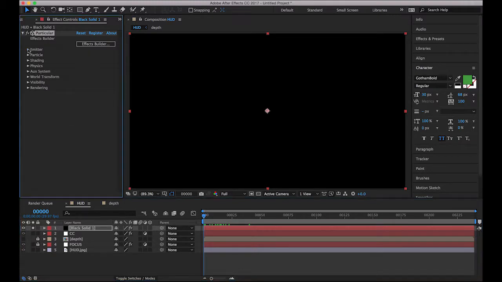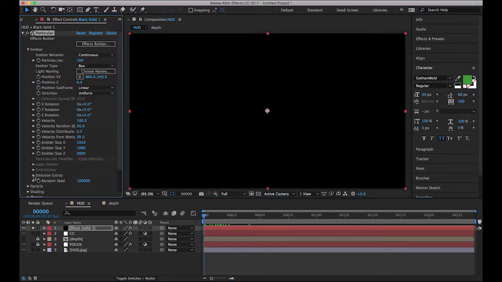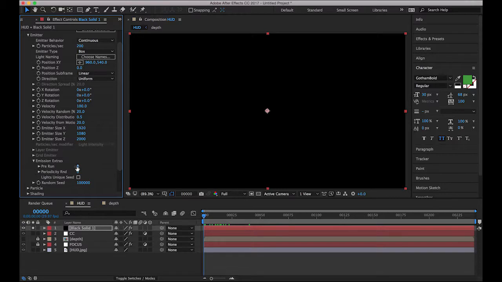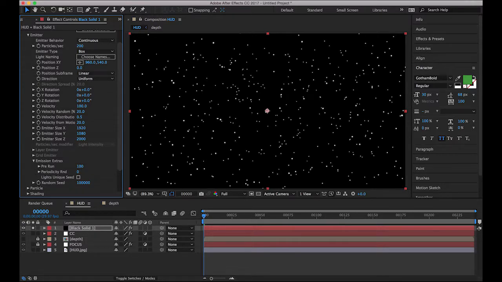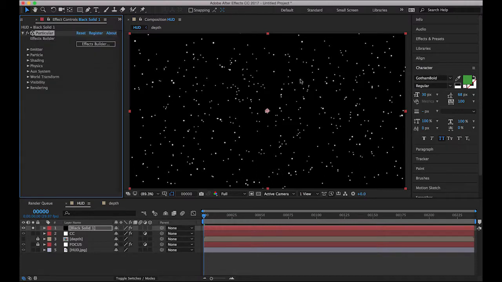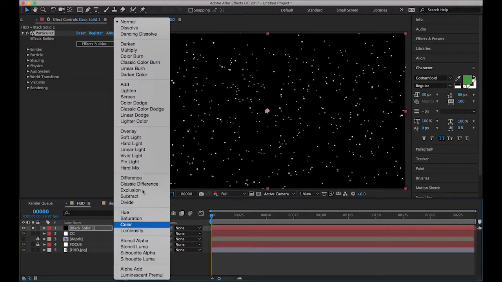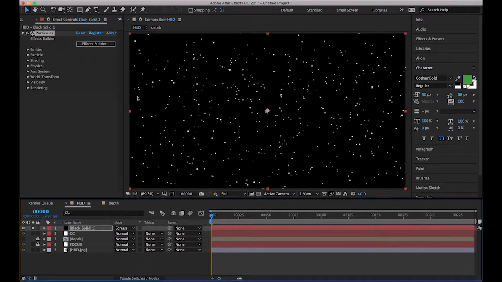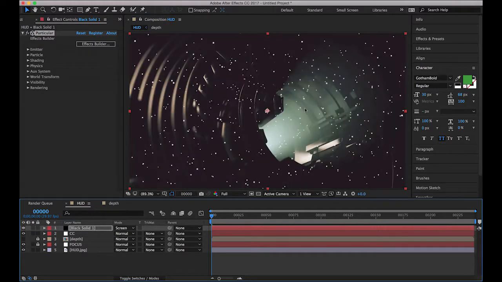I don't want that. So under emission extras, you can do a pre-run. And you can basically tell it, hey, act like you've already been emitting for 200 frames or whatever. So then you get this on frame 1. So that's good. So obviously those are way too big. If I do a screen blending mode on this layer, oh, I have to unsolo it. That's what it looks like. A bunch of snow in our scene. That's not what we want.